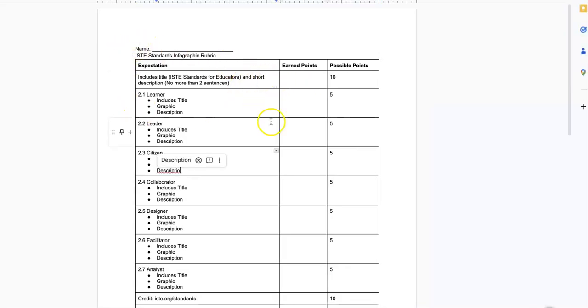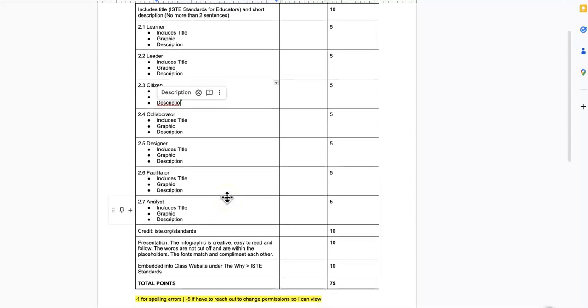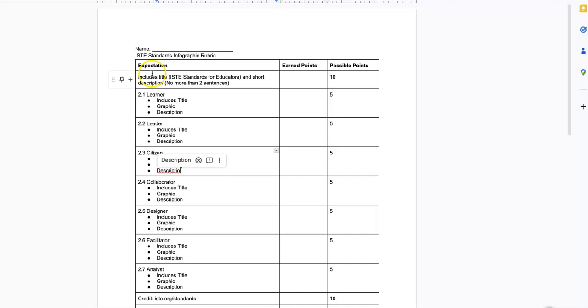You're going to find an infographic that has at least 7, or ones that you can add an extra to, 7 what I call bubbles or squares, whatever you want to call it. Then you're going to put at the top the title, ISTE Standards for Educators, and write a short description of what that means. Then your first bubble will say Learner. It's going to have a title. You're going to have a new graphic on it.